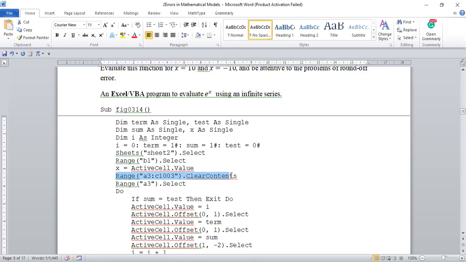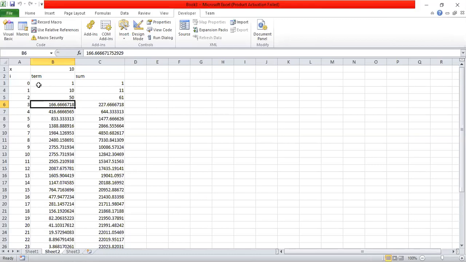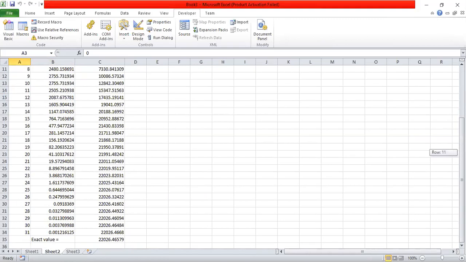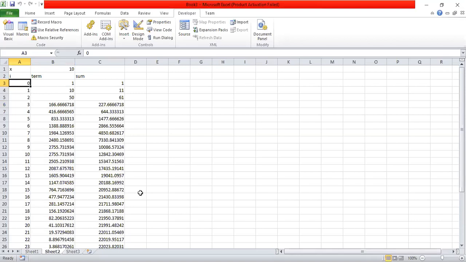Then this line is telling you that you should clear the content from A3 to C1000. Let me go to Excel so that you can see what I'm saying. So it's telling you to clear it from A3. A3 is here, to C1000. So you should clear and delete all of this. If there were some values there, you should delete all the values from A3 to C1000.